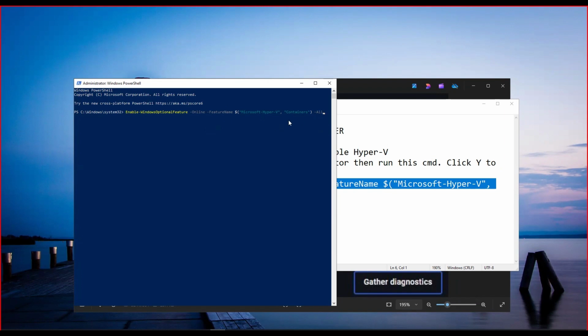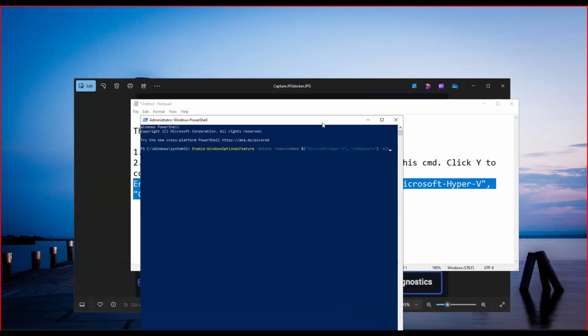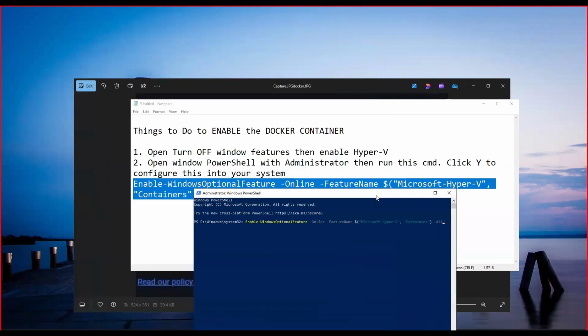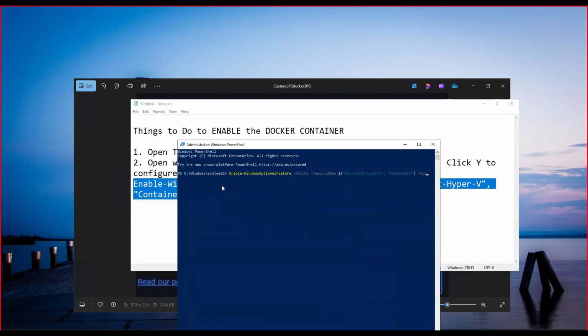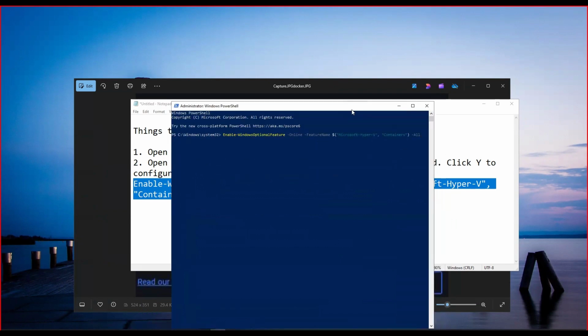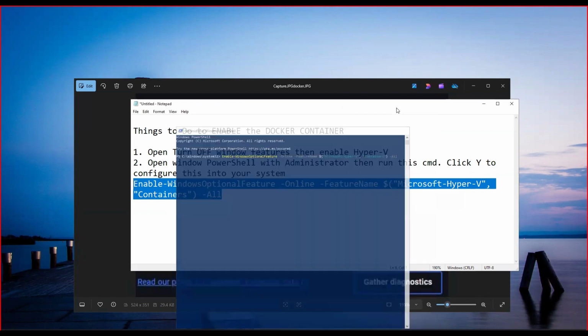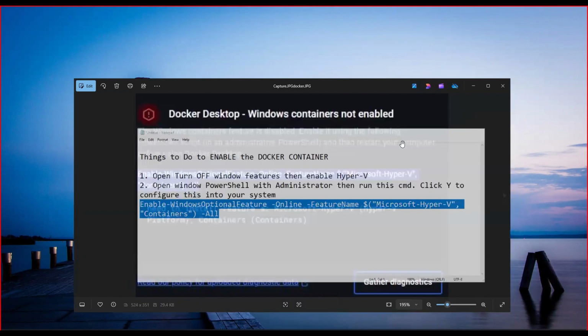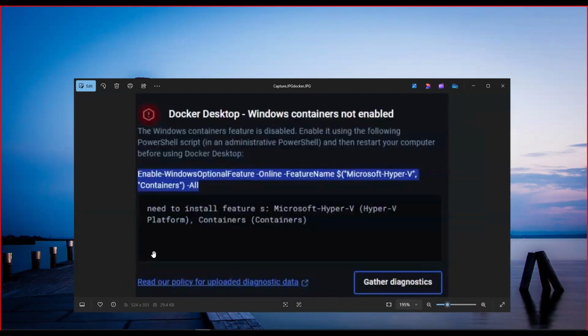Once it runs, it will ask you to click Yes or No, and click the Yes button or the Y button, and it will configure that containerization on your system. And then once it is completed, it will restart your operating system, and then you can open Docker Desktop and you can play with it.